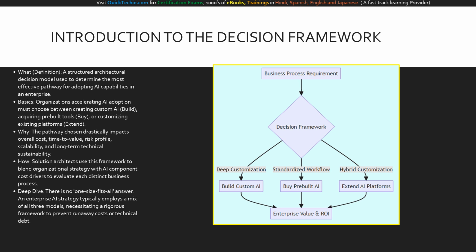Why is this our main focus? Because this single choice dictates the total cost, the time to value, your risk exposure, and the long-term sustainability of the solution. If you choose poorly, you risk massive technical debt or vendor lock-in. How do we make this choice? We blend organizational strategy with a deep understanding of AI cost drivers. As a deep dive, understand that a mature enterprise will actually use a hybrid of all three approaches across different departments. Our goal is to apply this framework systematically to each business process to find the perfect fit.